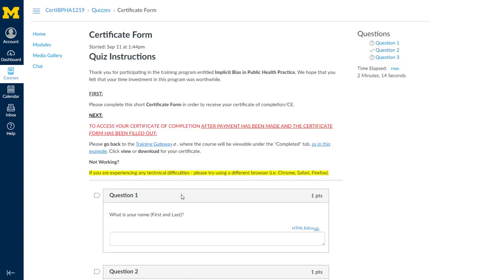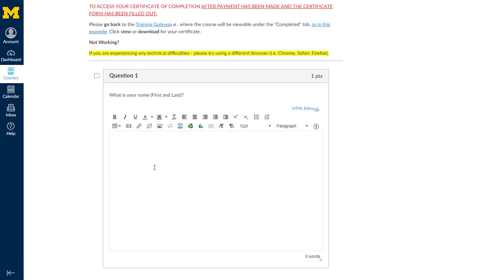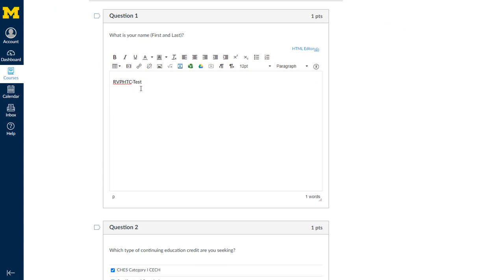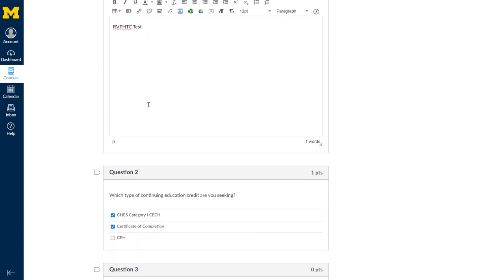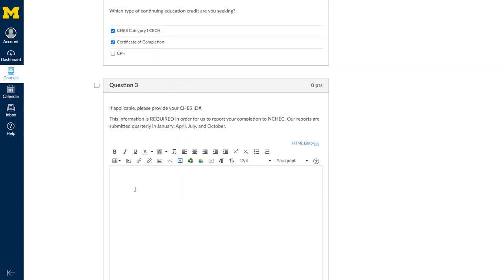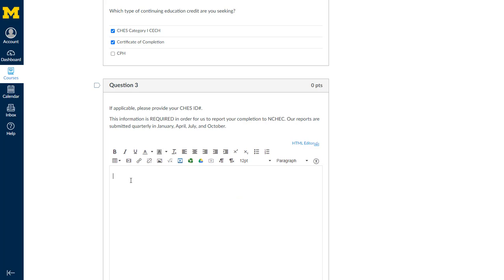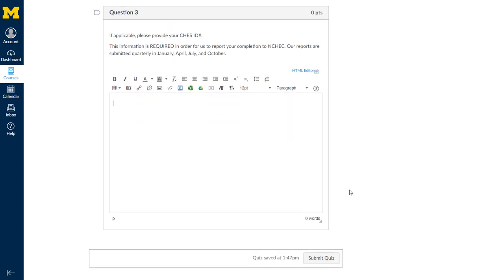In the certificate form, make sure that you complete all questions. Be sure to put your first and last name and the types of continuing education credit that you are seeking. If you have a CHES ID number, please enter it here. If you do not have a CHES ID number, please do not put anything in this field. Then scroll to the bottom and click Submit Quiz.